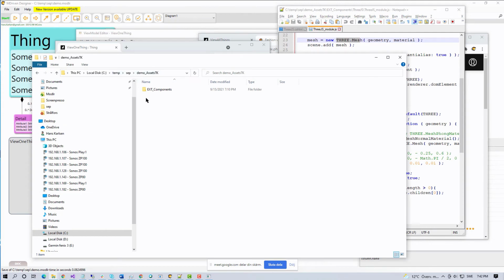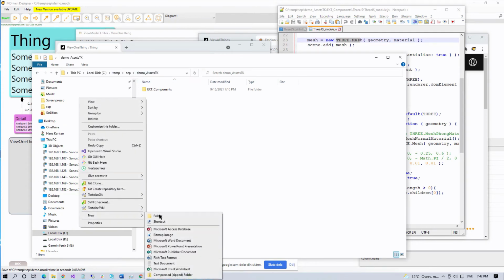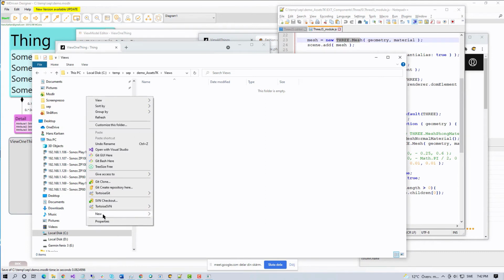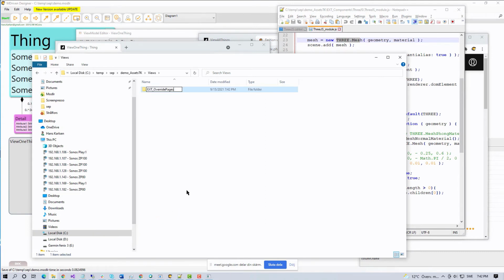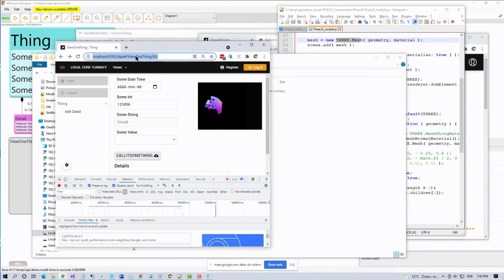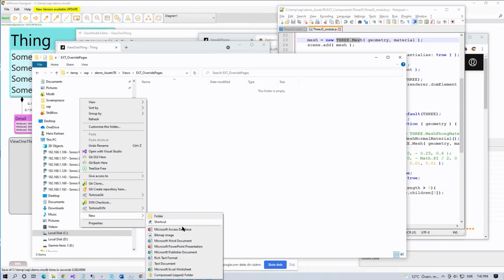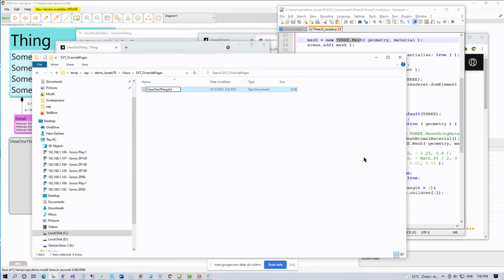So in order to do tag expander, we need to put a views folder, and in the views folder we would do an ext override pages folder, and in there we will put the page that we want to override. Let's override this one. So we will do a new text document, view one thing, and tag expand HTML.